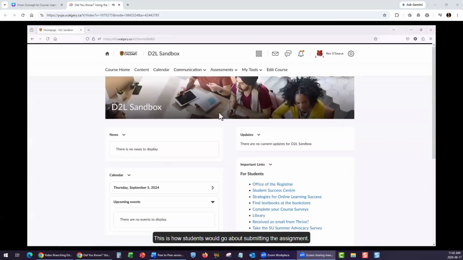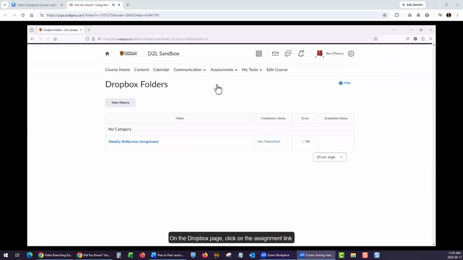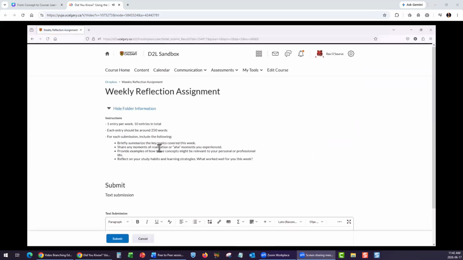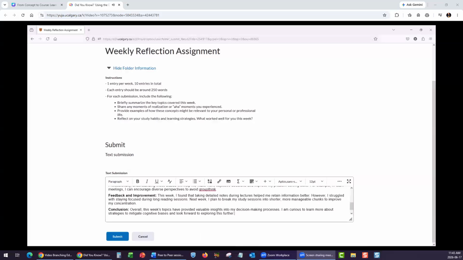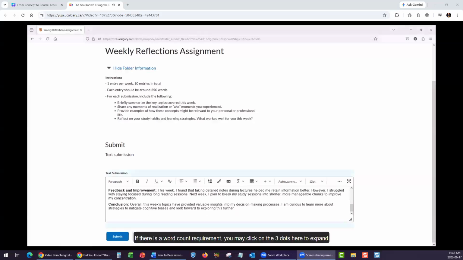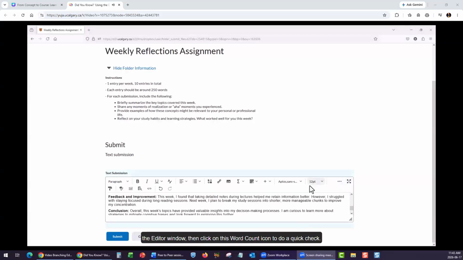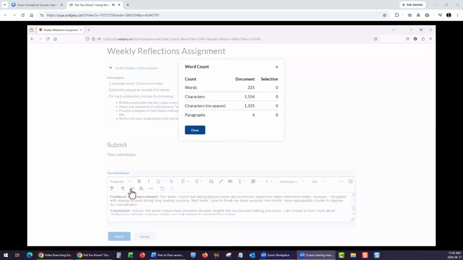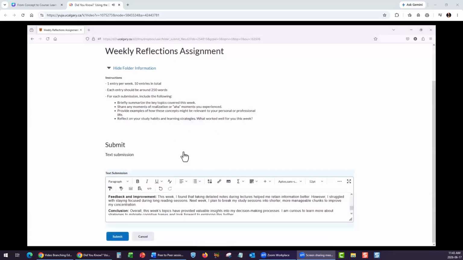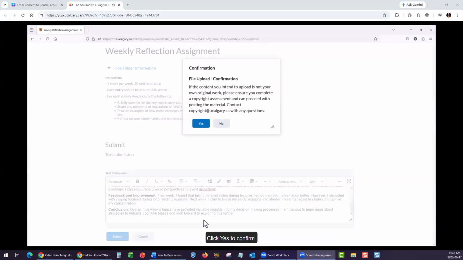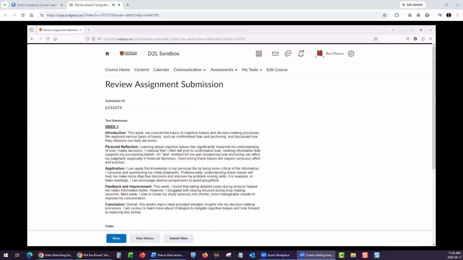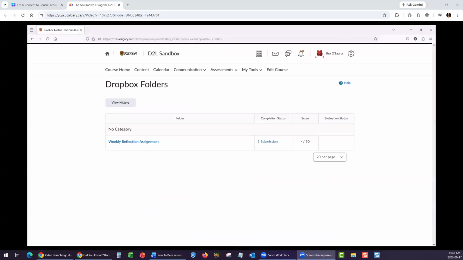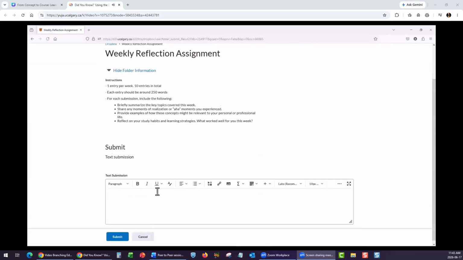This is how students would go about submitting the assignment. On the Dropbox page, click on the assignment link. Here it's called Weekly Reflection Assignment. Complete the first entry. If there is a word count requirement, you may click on the 3 dots here to expand the editor window. Then click on this word count icon to do a quick check. Click Submit. Click Yes to confirm. When it is time to submit the next entry, return to the Dropbox page and repeat the same steps.